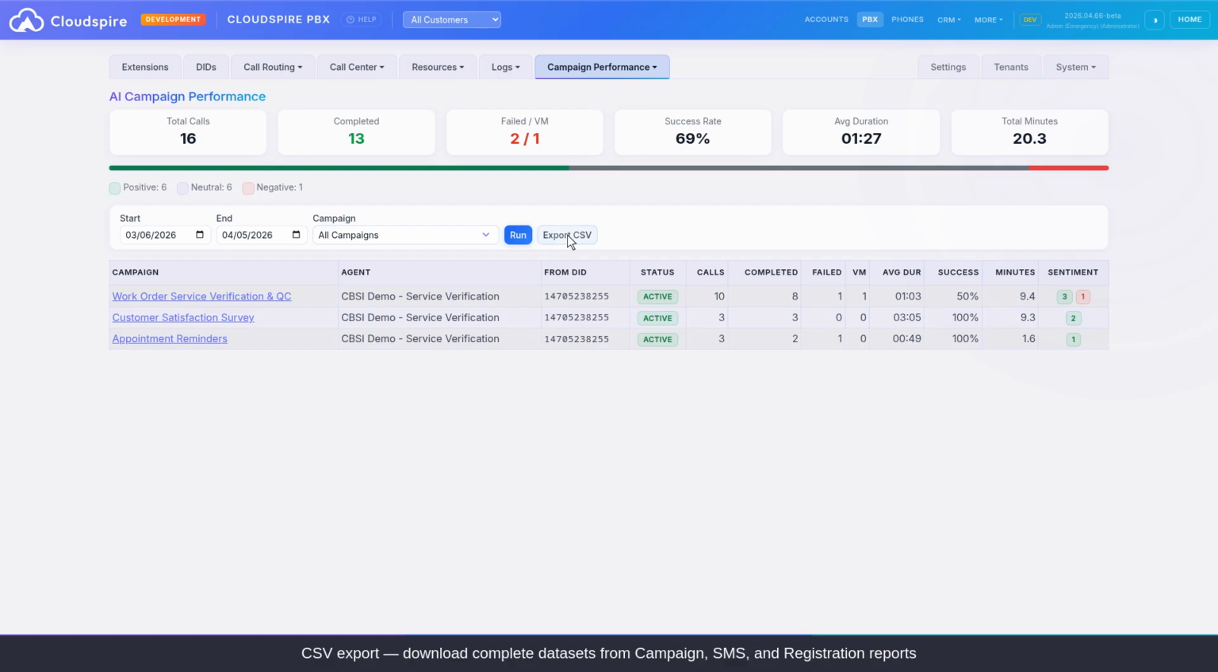Campaign performance exports per campaign metrics, including success rates and sentiment counts. Campaign call log exports individual call records with AI summaries, transcripts, and external IDs. SMS Activity exports per DID message counts. Registration history exports every event with phone model, MAC, and IP details.